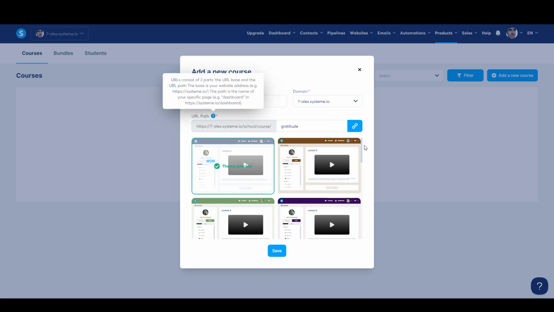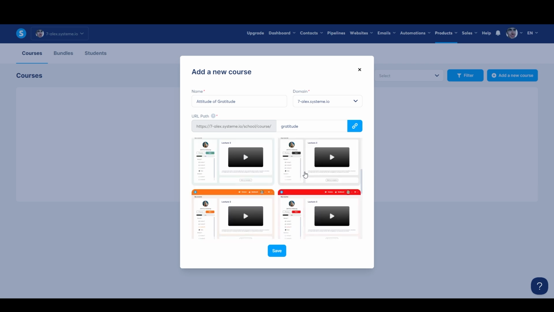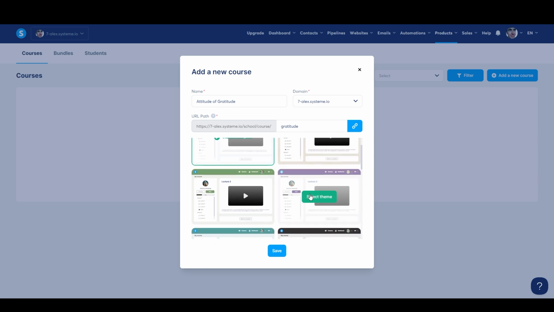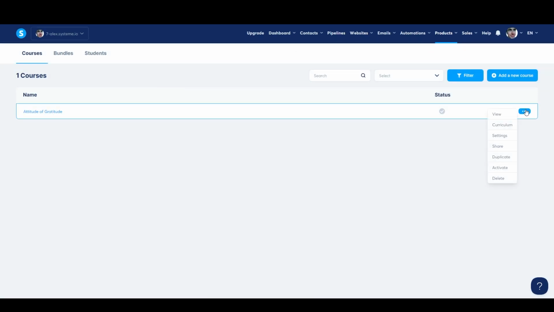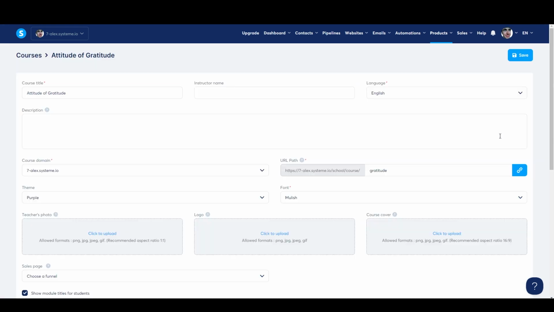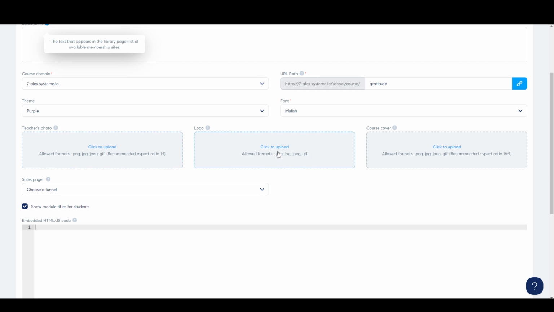And then I just need to select a theme, and I can choose from a few different colors here. And I kind of like this purple one, so I'm going to go with that. And then I just say save. And now the course itself has been created. If I want to modify those settings at any time, then I can just hover over here and go to settings. And I can add a few more things here, like an instructor name and a description if I wanted to. You can add a teacher's photo, a logo, and a course cover, which I won't do for now.